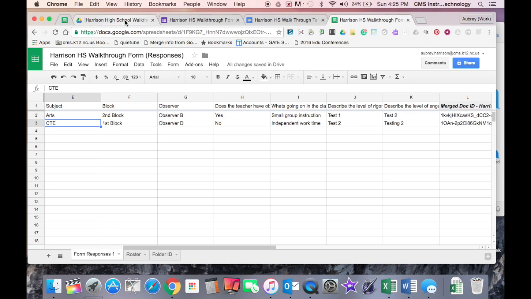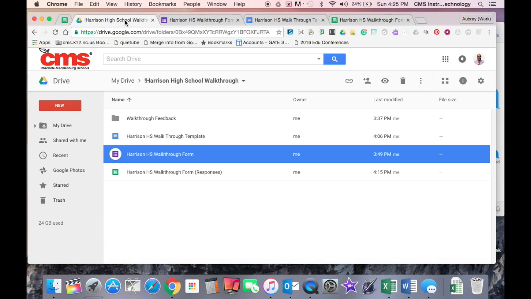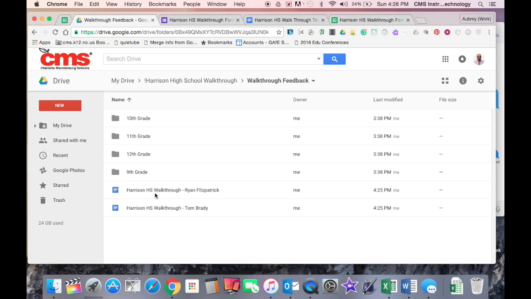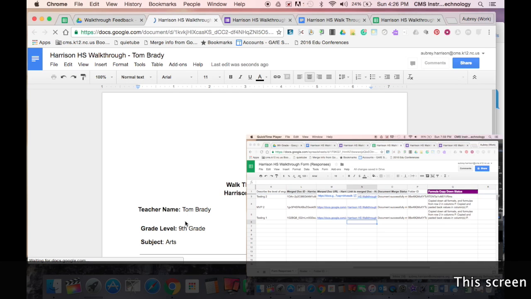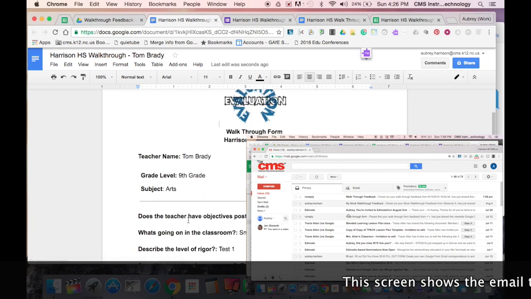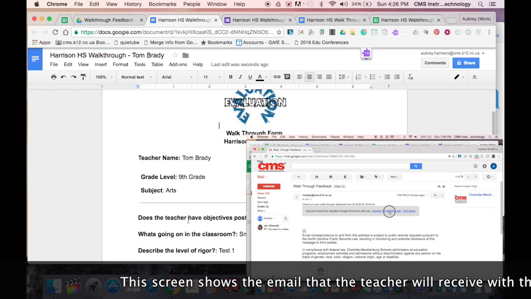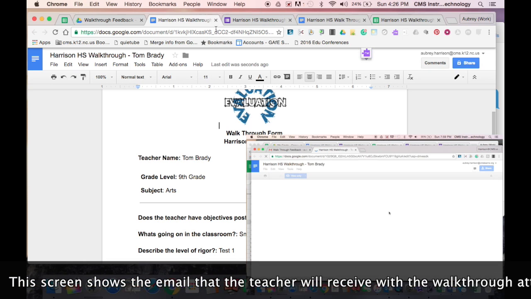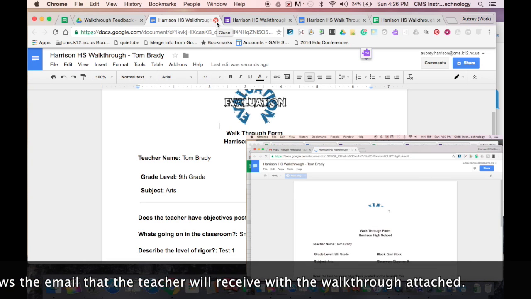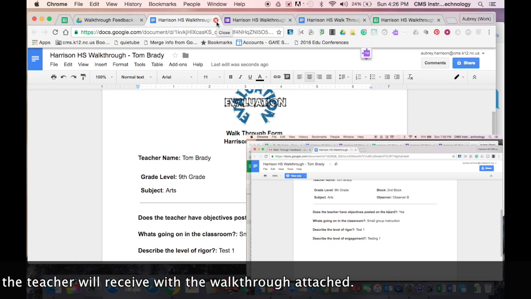And now I can go back to my folder that I created, the Harrison High School walkthrough folder. And in my walkthrough feedback folder, I should see there are my 2 documents with their names already set up. And now if I click inside, there's all their information from the form merged in there, all set, all ready to go. So that is the basic way for setting up your walkthrough forms for your administrator.